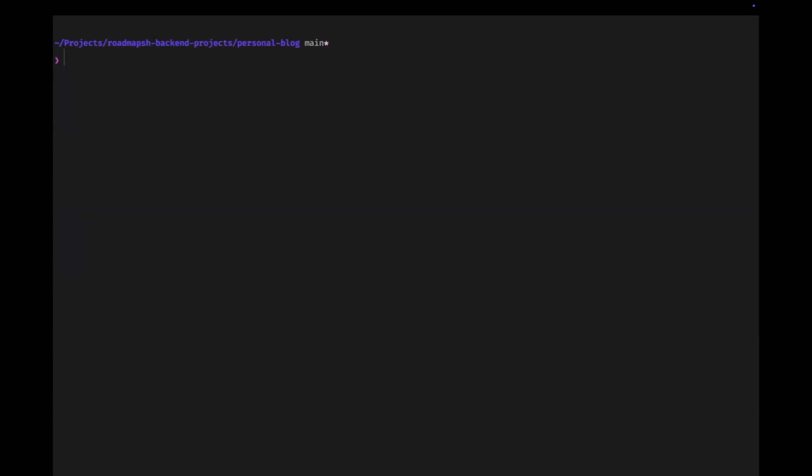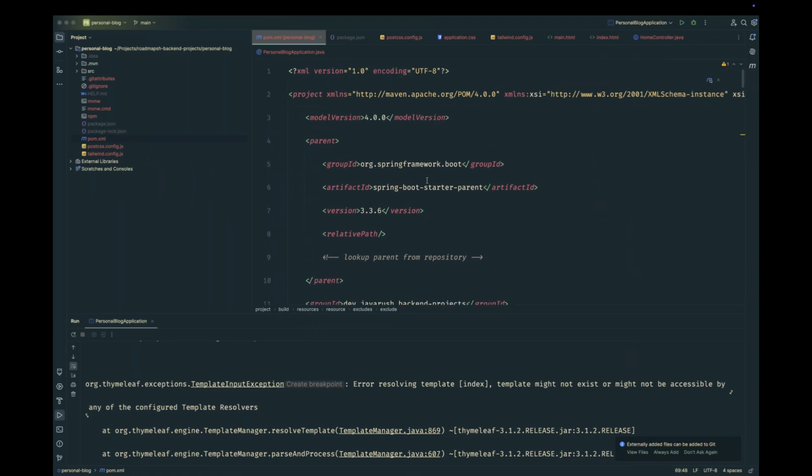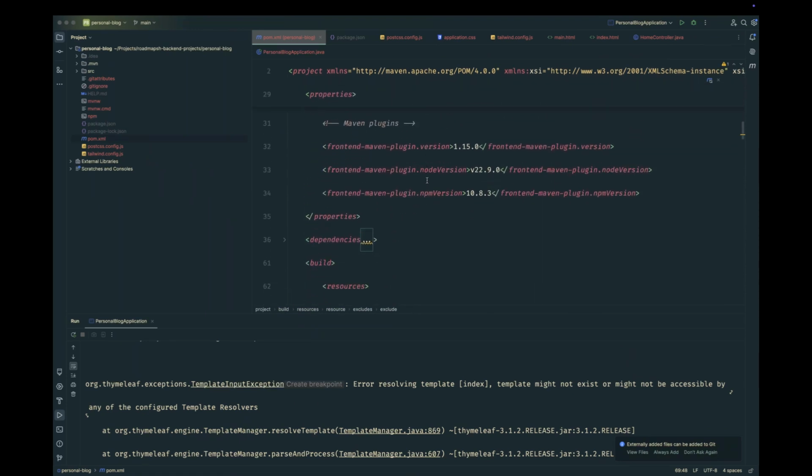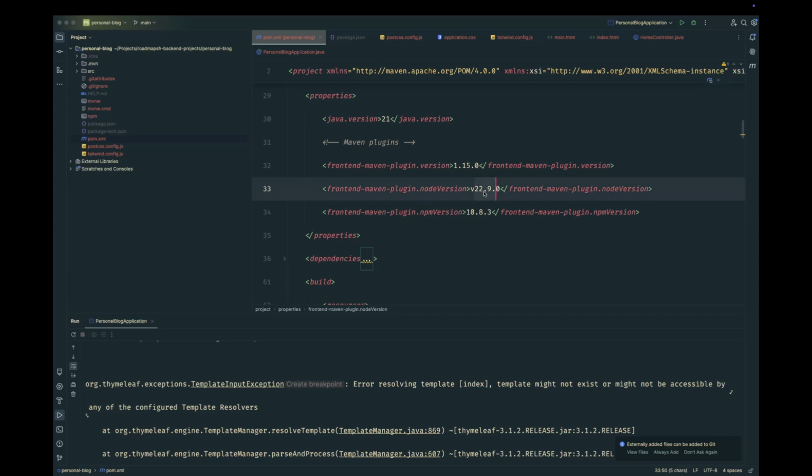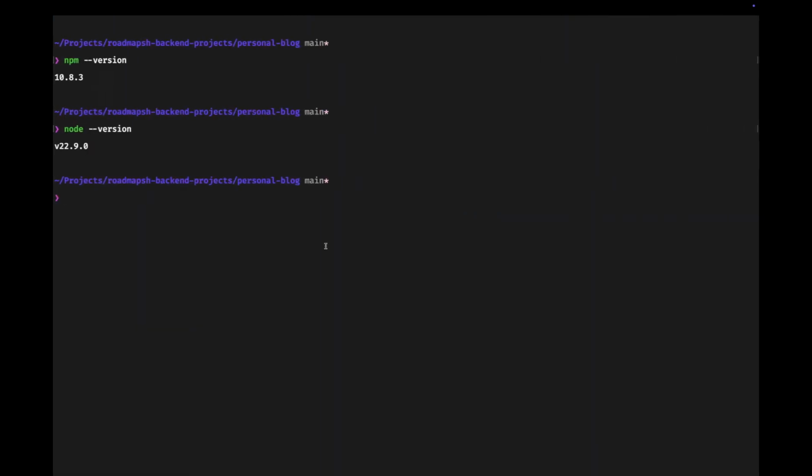So what I want to do is if I say npm and node version, this is the npm version of the system and this is the Node version of the system. Either we can use this version to install Node and npm or we can choose some different version as well. Let's choose this version only: Node version 22.9.0, npm version 10.8.3.